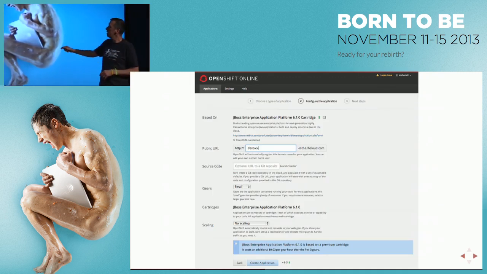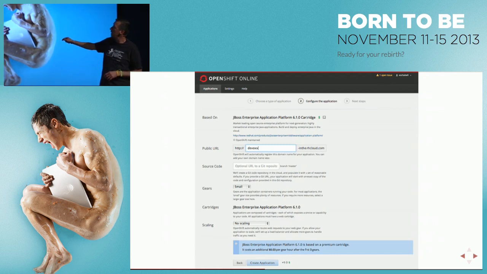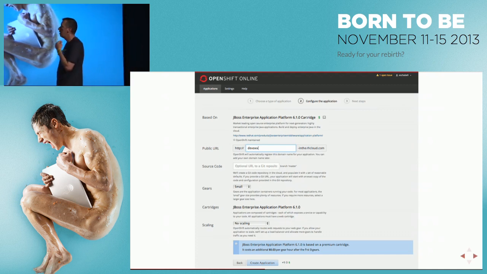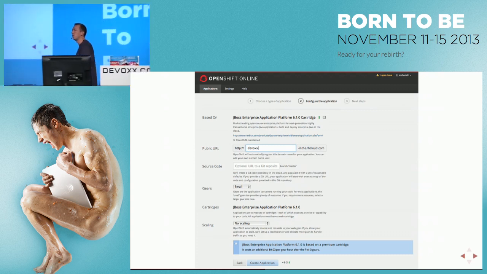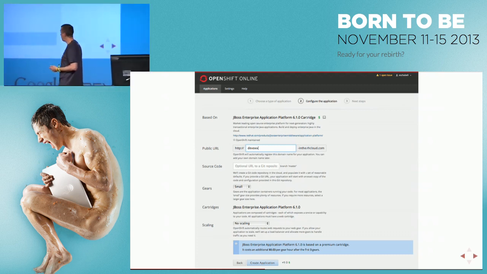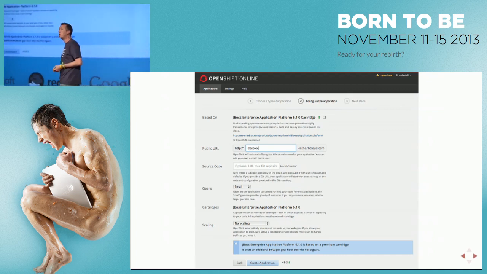So how does this look? At the top, you'll see here the cartridge you've chosen. And now you see that the domain's already been selected here, and all you're doing is naming your application. So what's your project going to be called? In this case, we're setting up a DevOps mobile application.